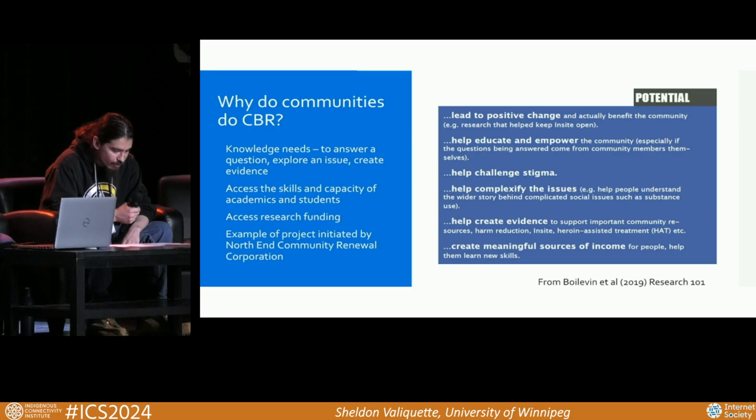CBR also helps to complexify the issue. When it comes to the SROI project we conducted for NERC, they knew the small grants worked and that they did in fact enhance the well-being of the community. They just did not have the capacity to conduct an SROI themselves. Teaming up with the University of Winnipeg, we were able to pool our knowledge and resources to convey the effectiveness of these small grants. Another reason why communities partake in CBR is that it helps to create evidence.